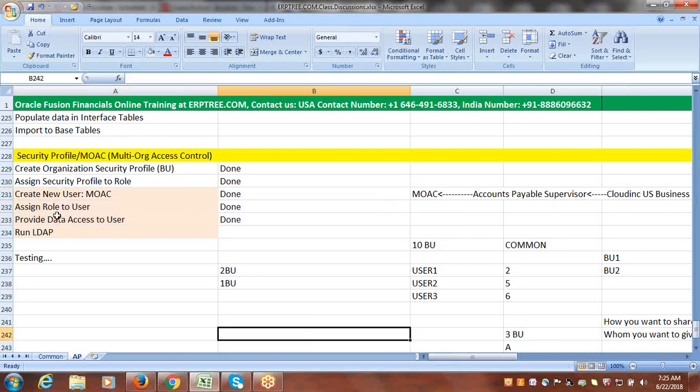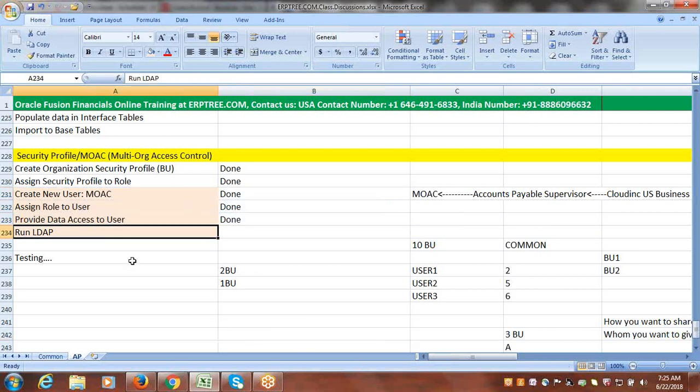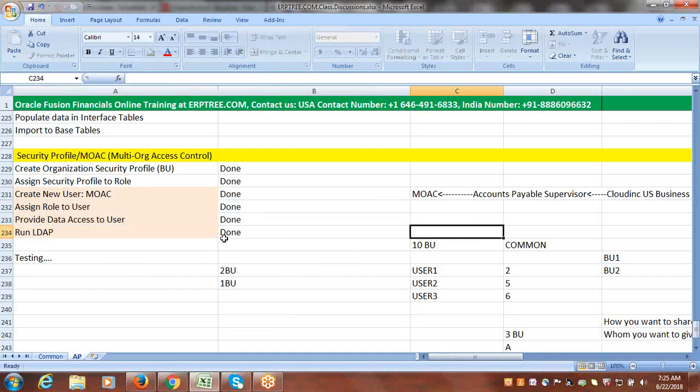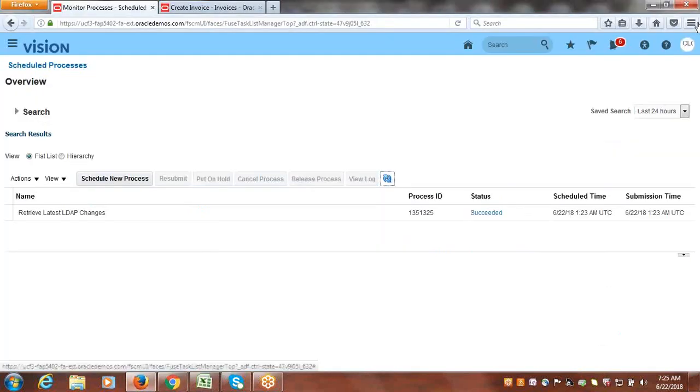That's all. Okay, done. We submitted the LDAP job also. We'll just go and see the result. Still, if you have any questions, definitely we can discuss. Okay, now we'll see how that user is provisioned access to the application.